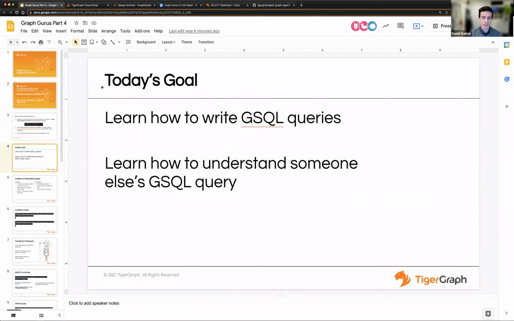So let's just jump into things. What is the goal of this today? Today, we are going to learn how to write GSQL queries, but I think a little bit more importantly than that, we're going to learn how to understand a GSQL query that's already been written.